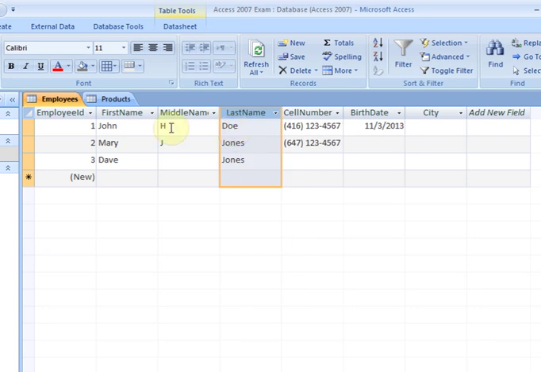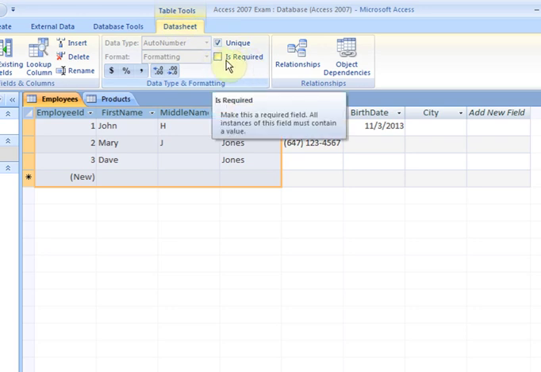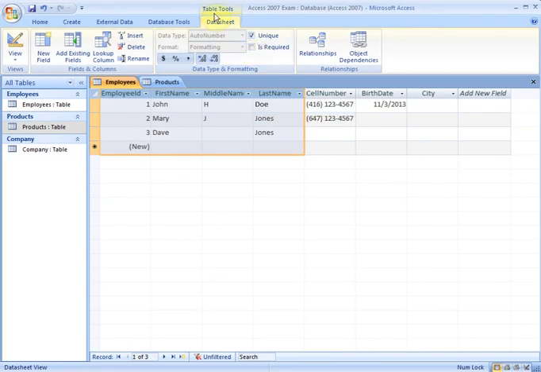You might get a question where certain things are highlighted like this, and they might say, without going to design view, make these fields required. That means you cannot skip it. So you can go to the table tools, and in there is this check mark here, Is Required. That means middle name is required. I cannot leave it empty. So you might see that question that you may need to answer. It's under the table tools.